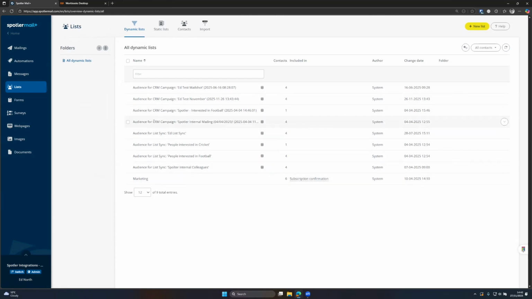You'll see there are different types of lists that have been created. So this one here is a campaign, and this is a list sync. The CRM campaign is where you've created a mail shot inside of Workbooks. You then create that, and sync that with MailPlus. That'll then automatically create that list inside of MailPlus. So that's what this one is here.